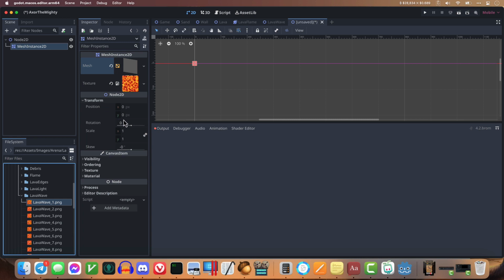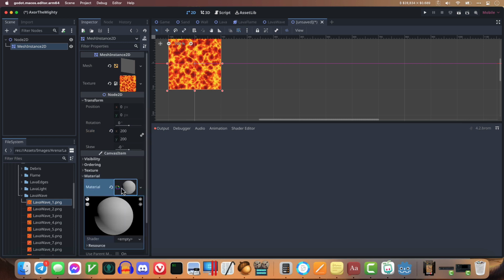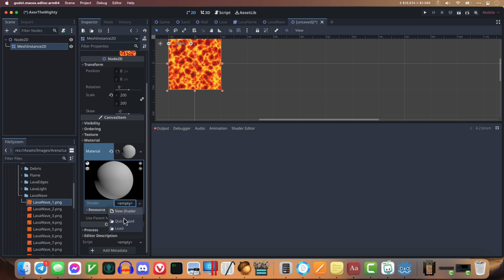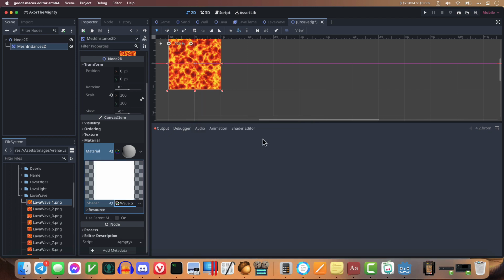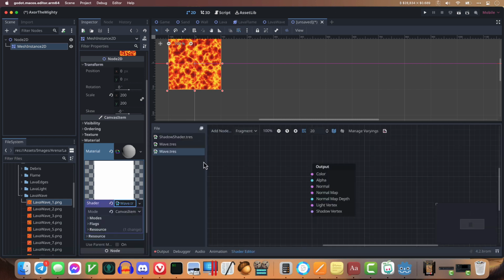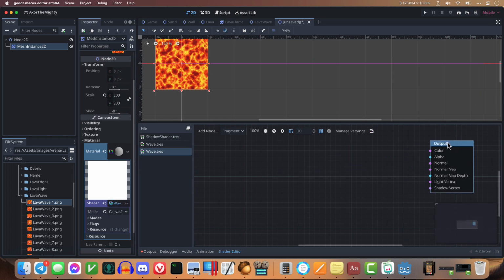Create a new shader material in the canvas item material property. Expand the shader material and create a new shader. I like to use visual shaders as I don't need to know the Godot shader syntax to work with them. Click on the shader to open up the Shader Editor panel. We want to manipulate vertex positions, not colors, so let's switch from the default fragment shader to the vertex shader.